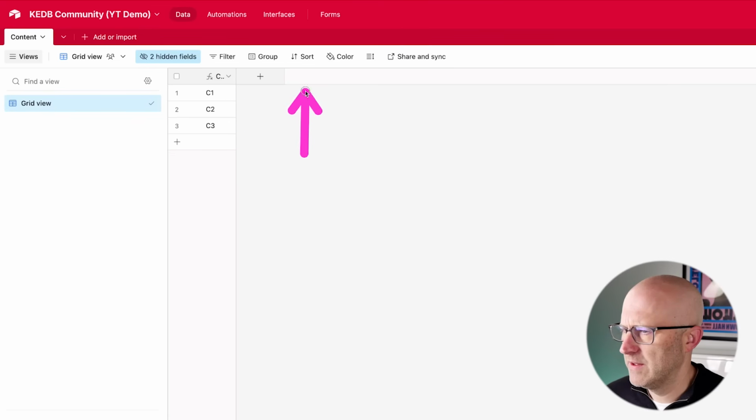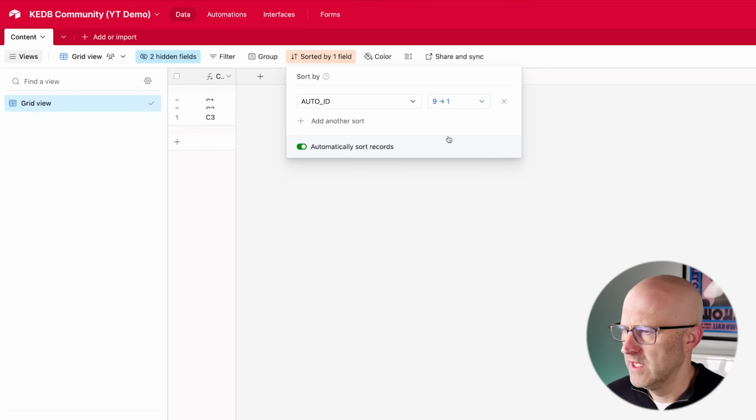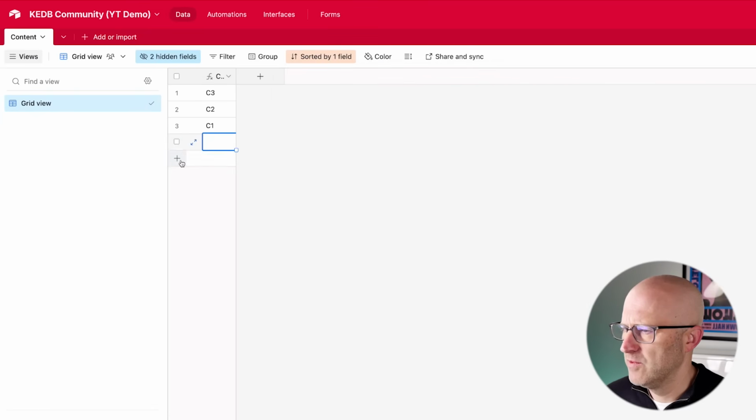And then typically what I would do is I would start to sort these, and I would sort it by auto ID in reverse order. That way, as we add new pieces of content, the most recent are always at the top. How you sort them will depend on what view we're looking at, and we'll start to talk about that in just a few minutes. But now we're starting to have the basics of our database.